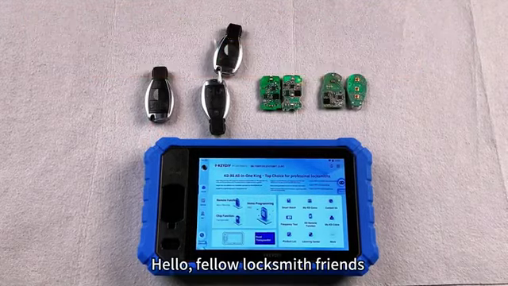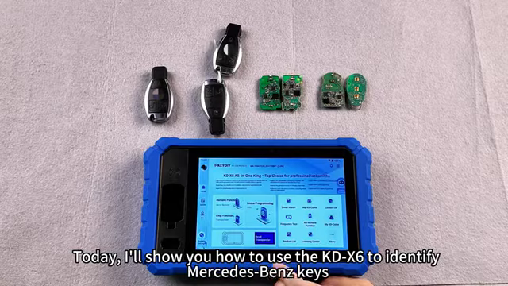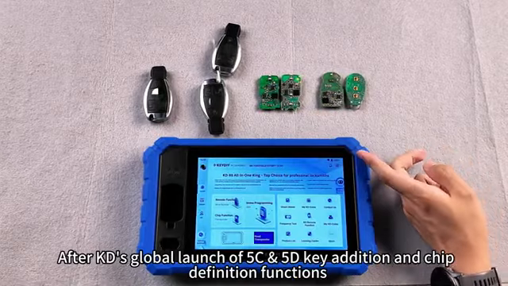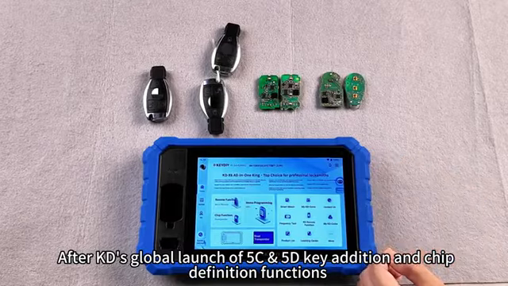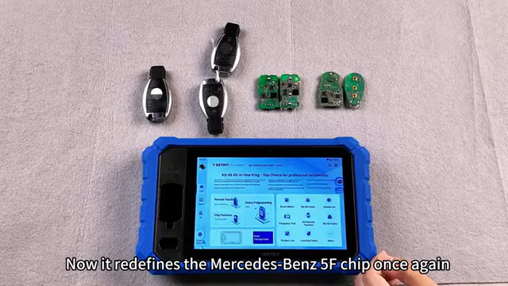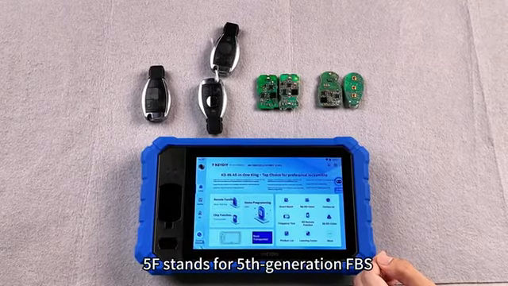Hello, fellow locksmith friends. Today, I'll show you how to use the KDX6 to identify Mercedes Benz keys. After KD's global launch of 5C and 5D key addition and chip definition functions, now it redefines the Mercedes Benz 5F chip once again. 5F stands for 5th generation FBS.